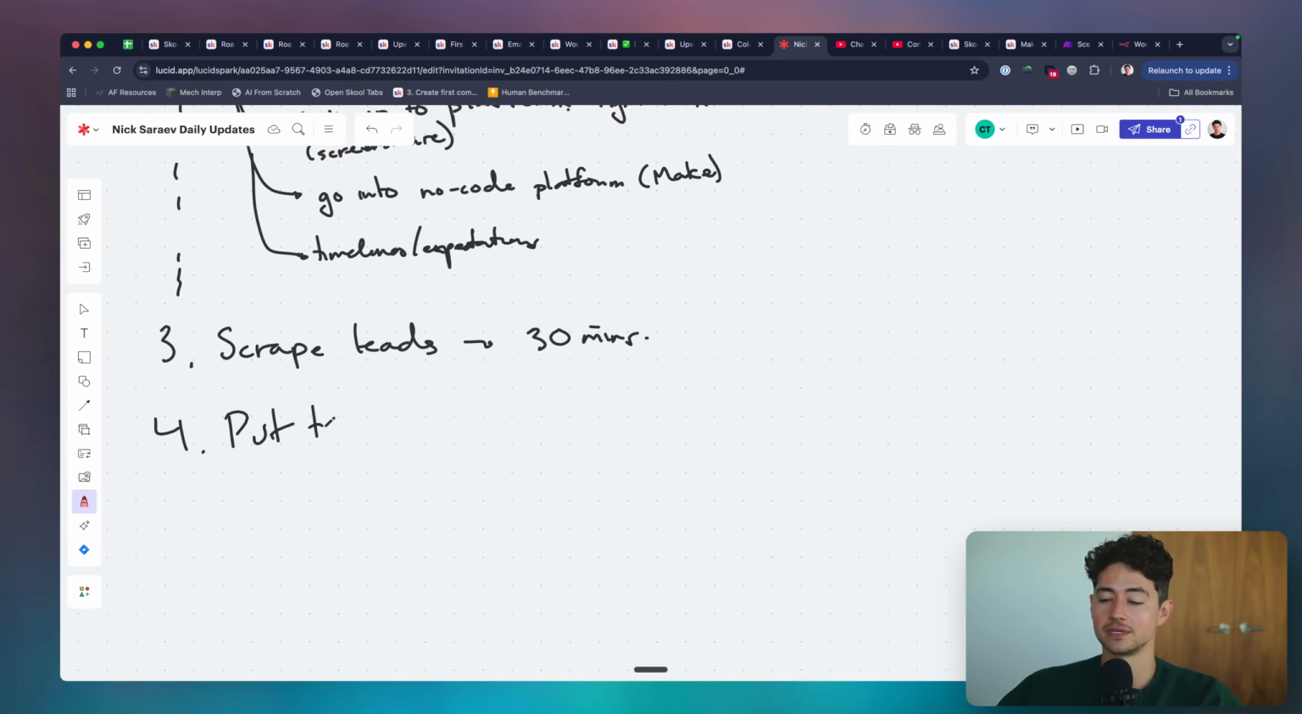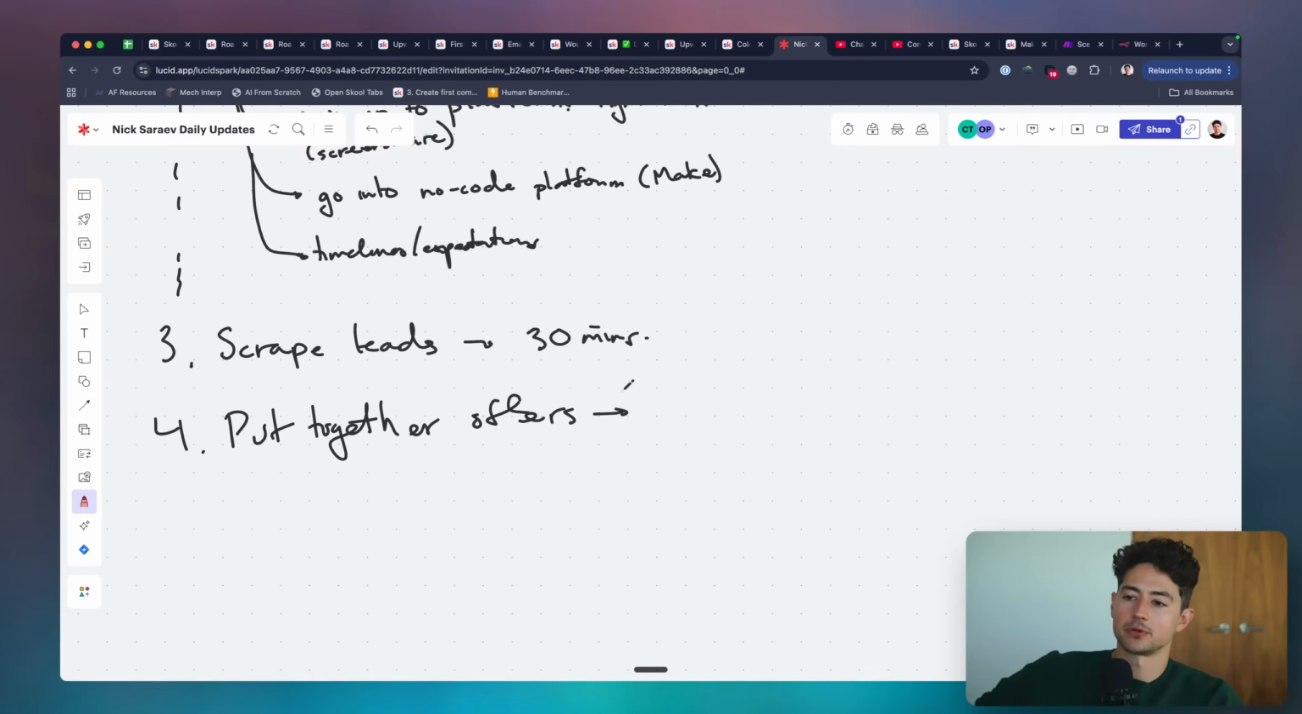Put together offers. Now, offers sound really scary. And people are like, oh my goodness, you're putting together the offers yourself? You're not doing it with the client? It's like, yeah, I'm doing it myself, because if the client knew how to put together offers, they wouldn't be talking to me in the first place. The client obviously struggles with their ability to market and sell. That's what they're paying me for.